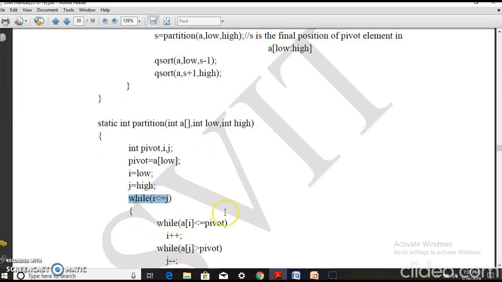Then perform the process of left to right scan by incrementing the variable I till I encounter an element E of I greater than the pivot. That is, till E of I is less than or equal to the pivot, keep incrementing I plus 1, which means proceed with your left to right scan. So I'll have to use a while statement here, do not use an if statement.